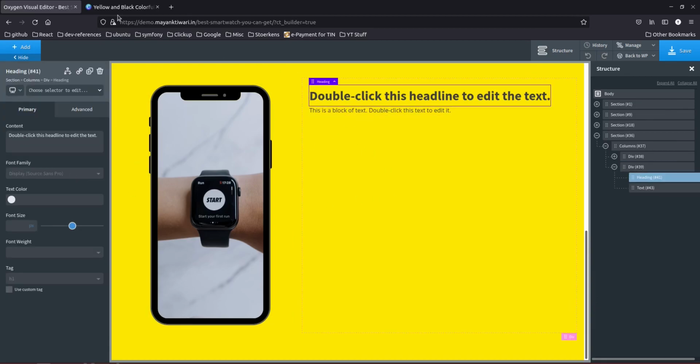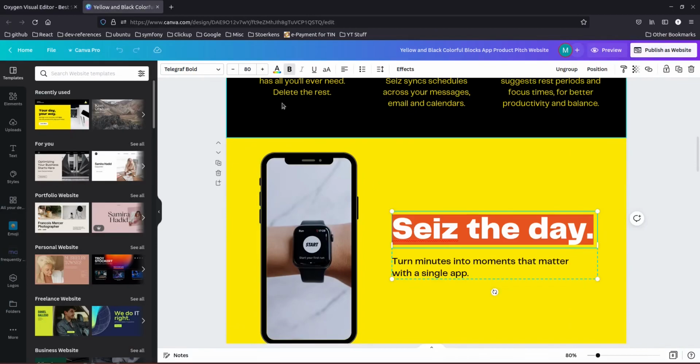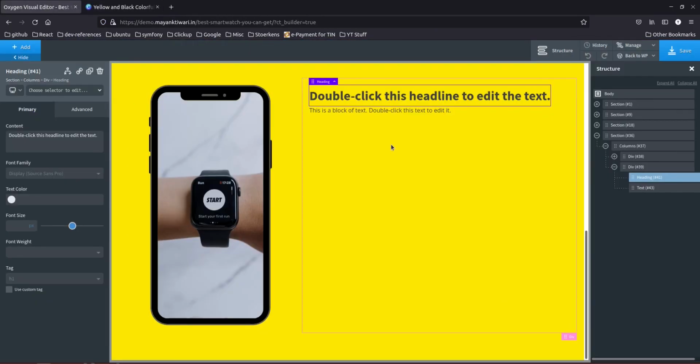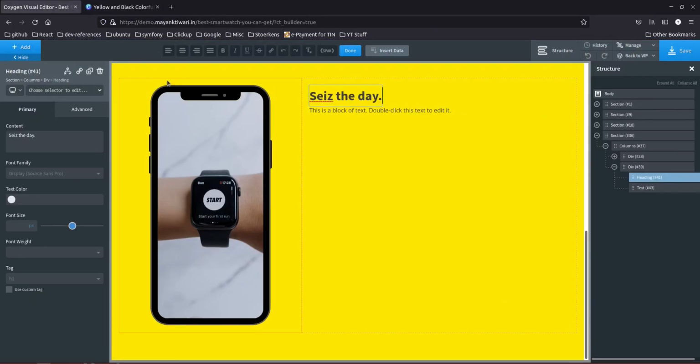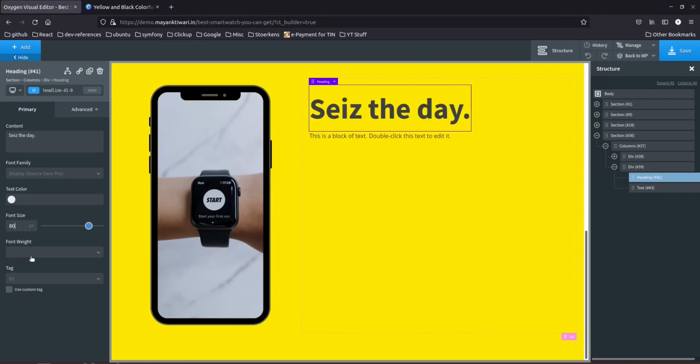Okay, so first one, choose size is 80 and it is bold. Here, font size 80, font weight bold, which will be 700, font color black.